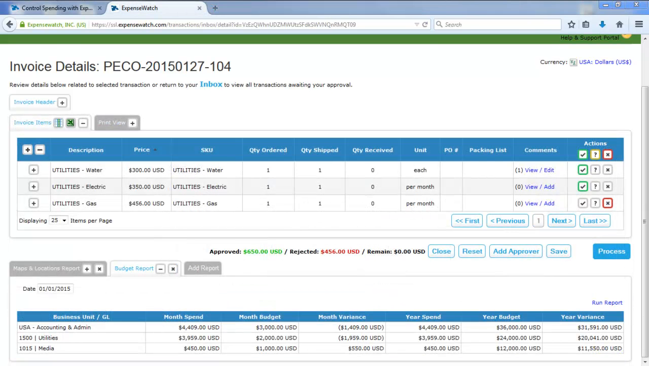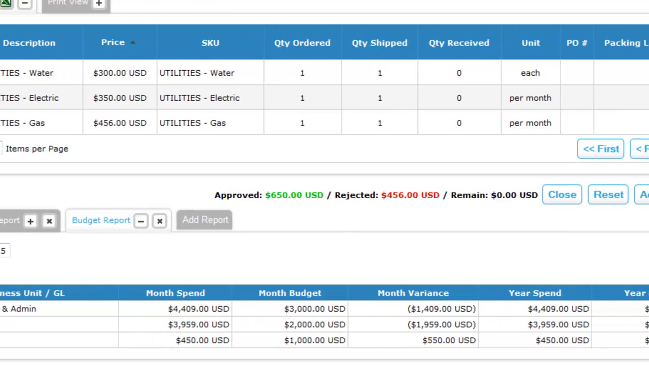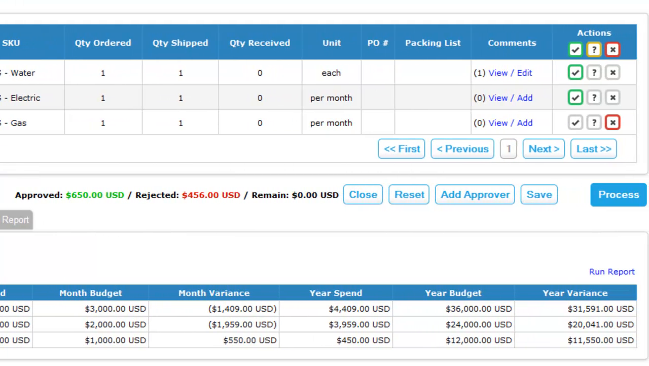At the bottom of the details screen, you may have the option to select analytical reports to assist in your approval decision, depending upon the permission you've been granted by your administrator. The budget versus actual report is a good example. Here, we are presented with information about the impact of approving this transaction and where we would stand against our budget at the BU and GL account level.